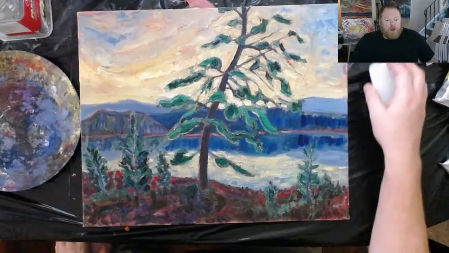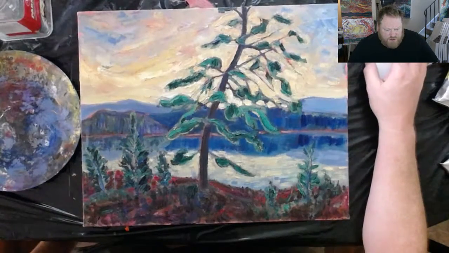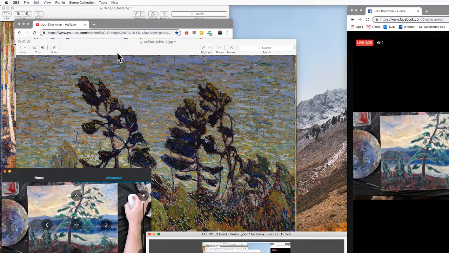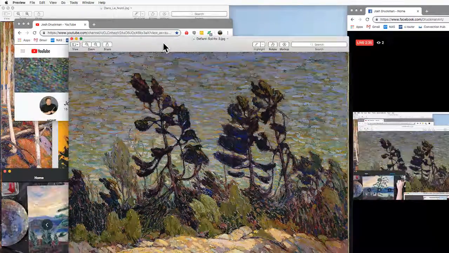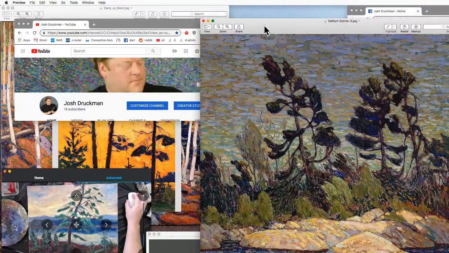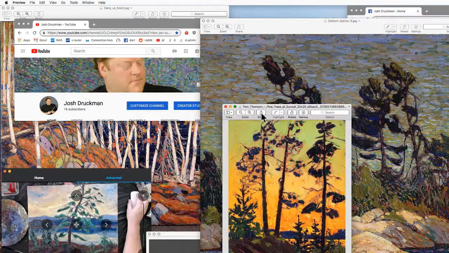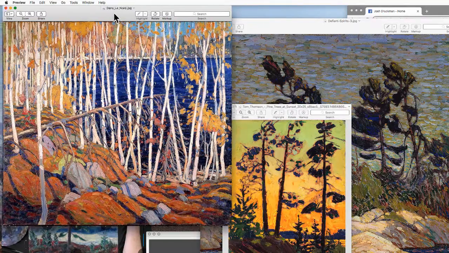So anyhow, I pulled up some Tom Thompson images, and I'll show you what I've got here. Let me click here. Okay, this one's called Defiant Sprites. I'm not sure if that's actually the name of the painting, that's just what the file is called. I didn't bother to look at the names of the paintings. This one says Pine Trees at Sunset. This one says Dans le Nord, so in the north.